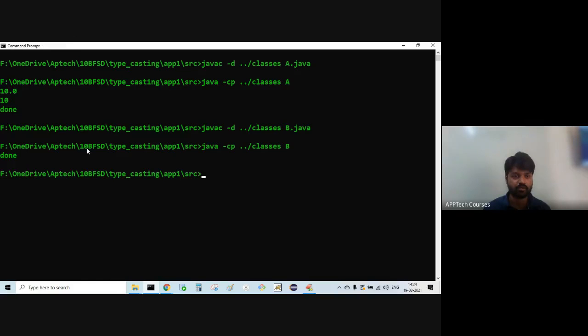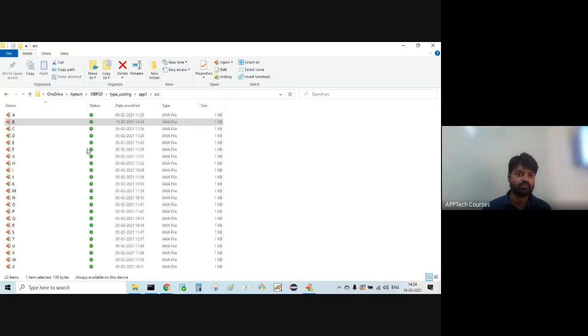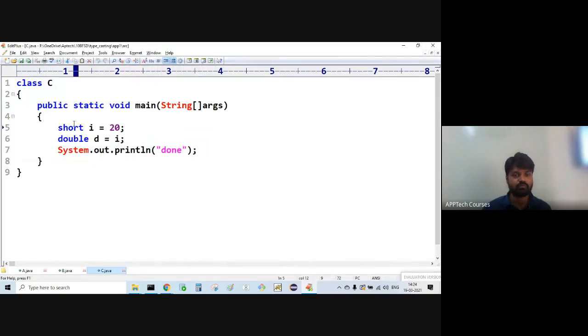Then, can I convert from short to double? Possible. Short is the smaller one, double is the larger.